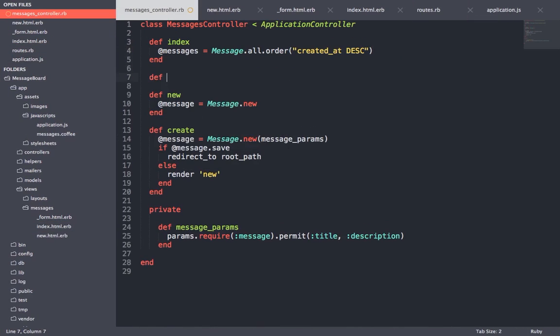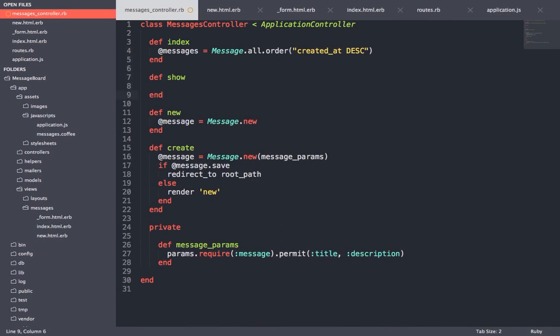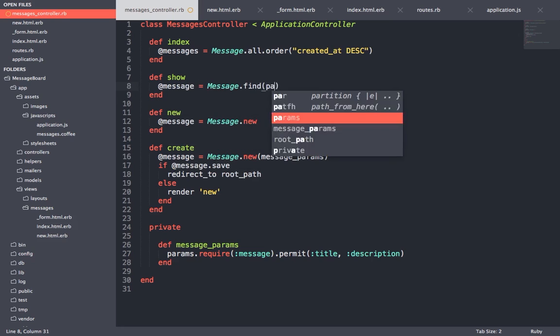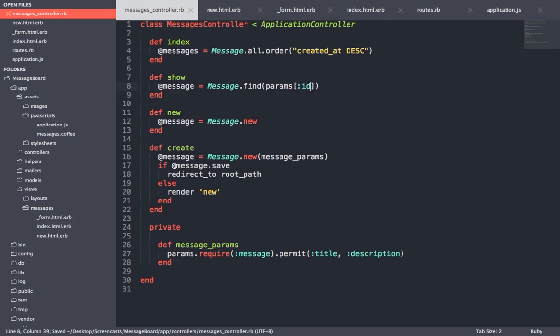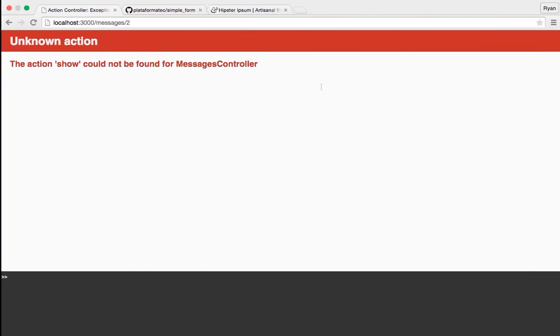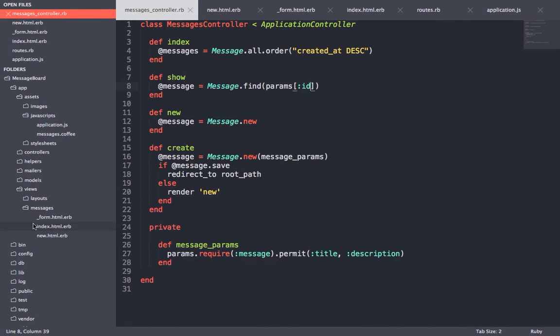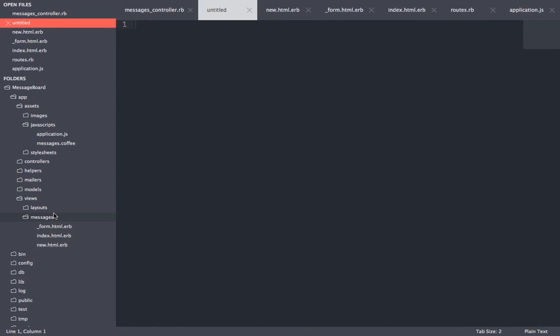Let's go right here, just as we've done for all the other ones. We'll define show, and to show a message we first need to find the message. So we'll do @message, the instance variable, equals Message.find(params[:id]). Now this will find the message that we are trying to access. So if we go back over now, we'll get a template is missing error because we don't have a show.html file. So let's add that so we don't get that error.